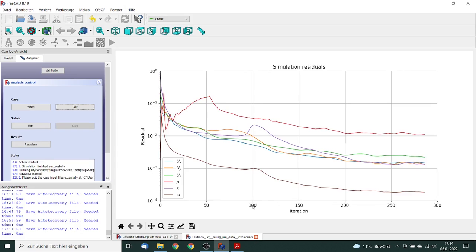The simulation has finished now. The simulation finished after 287 iterations. It was a number of iterations we have inputted in advance. The residuum for the pressure looks satisfying, but not very good. I've tried this also with other meshes, but it will not improve the residuals for the pressure, so I chose this mesh.